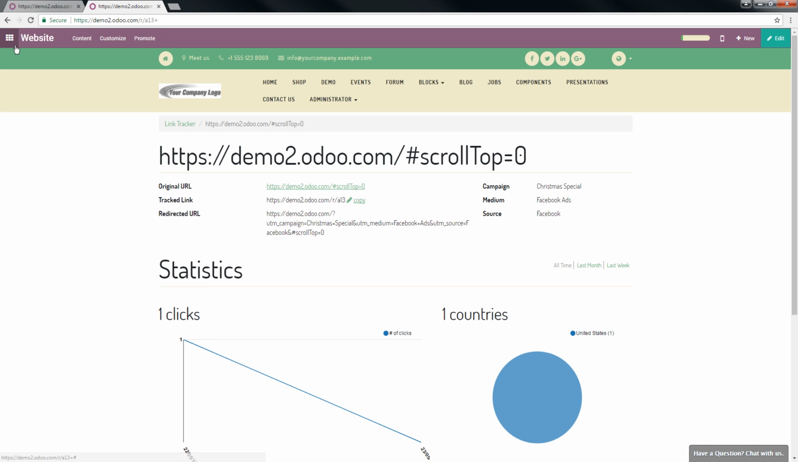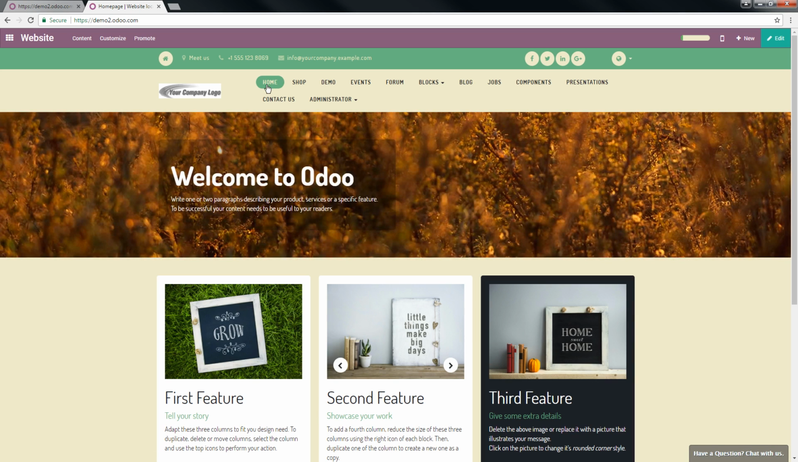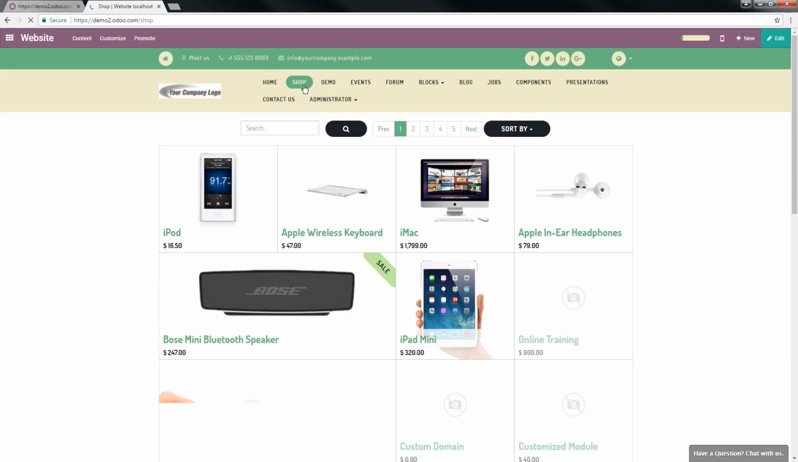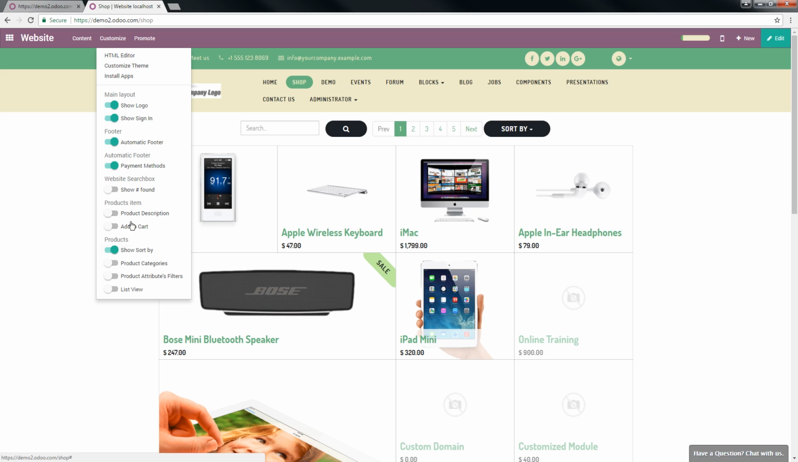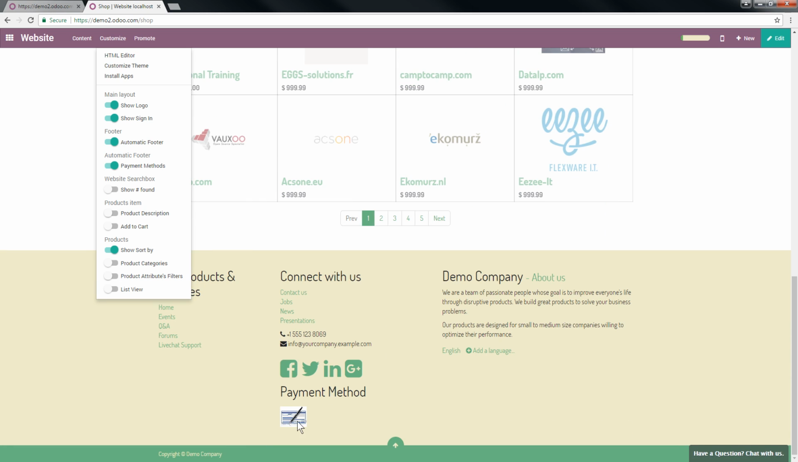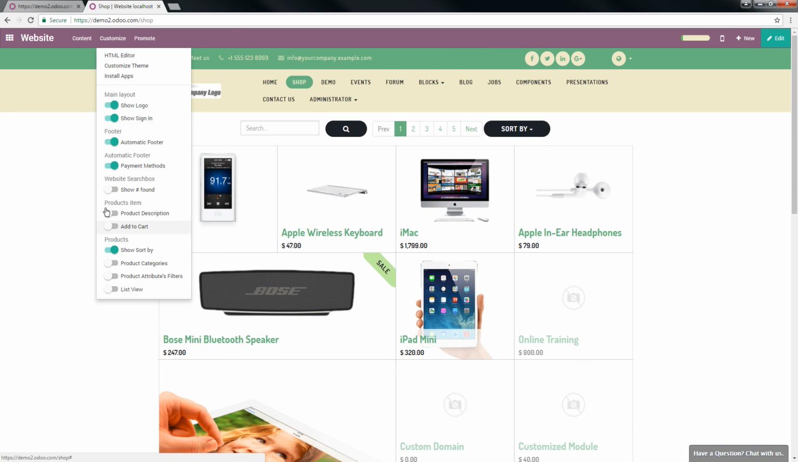All right, so let me go back to the website. So I'm going back to home. The next step I want to show you is the shop. The shop is really your e-commerce. And here there are several switches that we could play with. And you could see that there's a whole list over here. The show logo, which I already covered, show sign in, the automatic footer. So you have the option to remove that. To have the payment showing on the bottom, right? So this little icon over here.